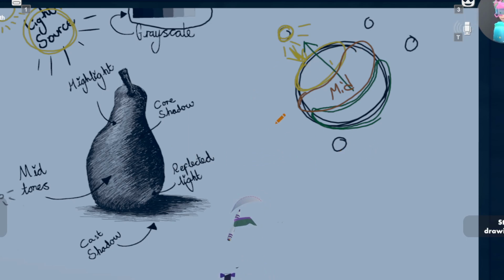So we're going to take our grayscale and divide it into 3 sections. So here's our first, here's our second, and here's our third. It goes from the lightest to the darkest. So take a wild guess. What colors would this area go in on our sphere?